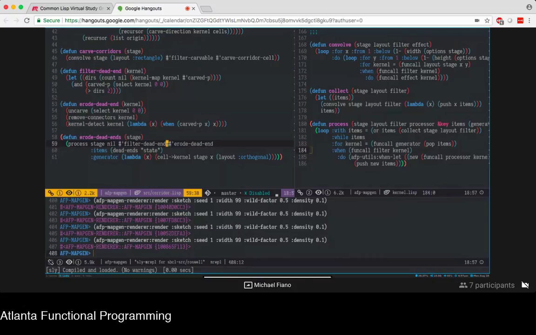Then we call this erode dead end function, which takes that same kernel. It uncarves that cell at position 00, and we'll look at that in a minute. Uncarve undoes all the work required to carve that cell. We remove the connectors on that cell and adjacent to that cell. We remove all of those connectors, and then we run our kernel detect function there.